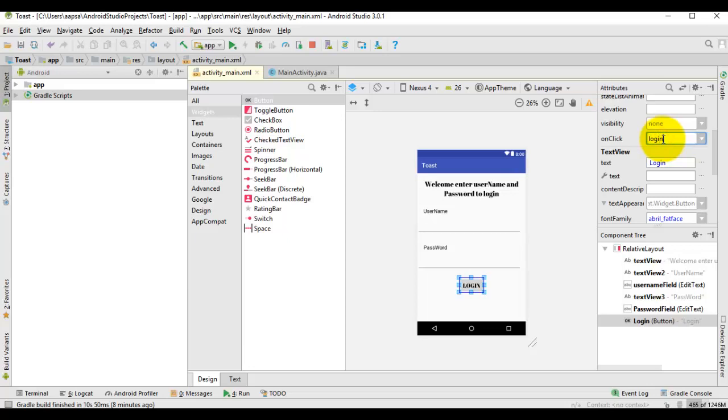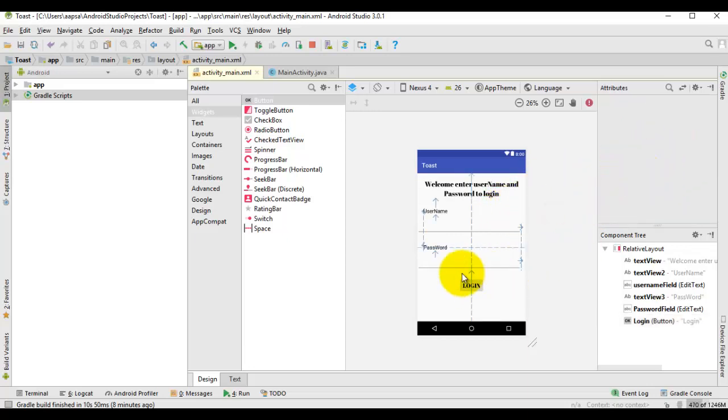Let us name it login. This is the method which we use in the Java code, and we'll write a piece of code which takes the user input password and displays the username with a toast that says logged in successfully. Yes, we are done with our preview layout.